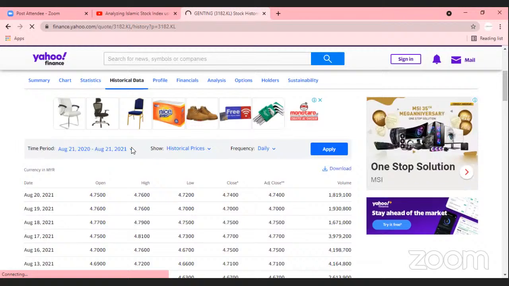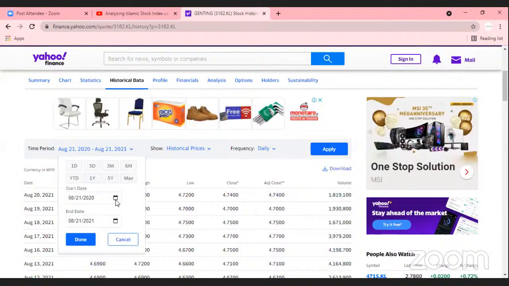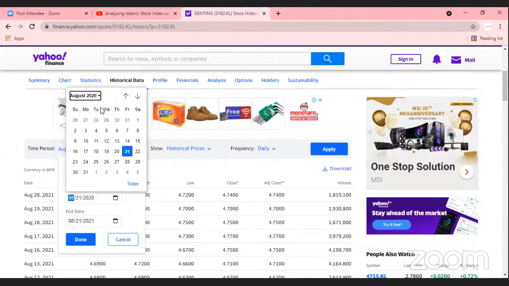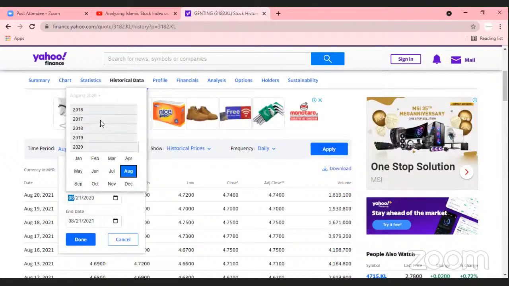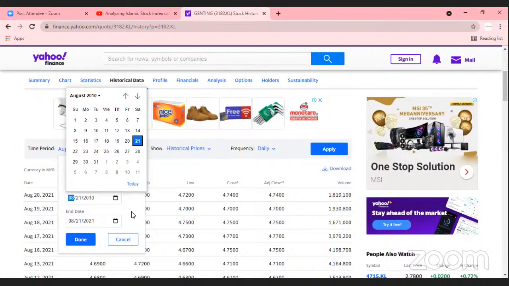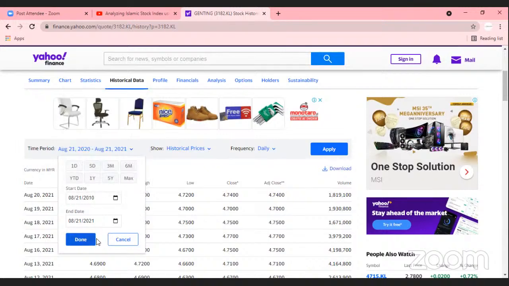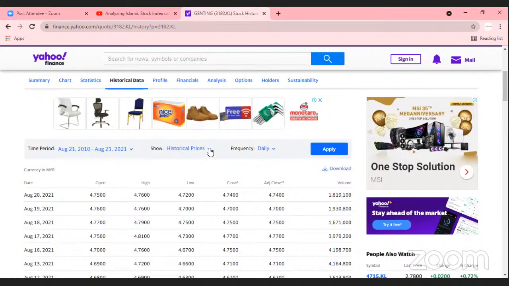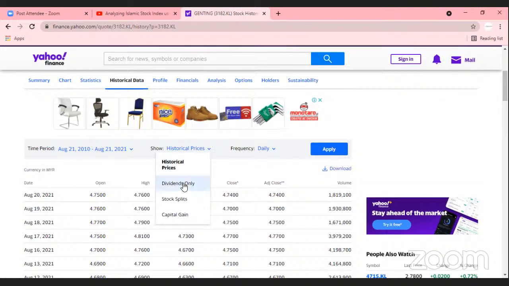So the time period, you can change in this one. Go to this one. And then just change this August. Maybe you want to see how many years they have. Maybe 2010. Go to August and done. It's already changed. And then go done. And for historical prices, you can choose whether you want to see dividend only, stock split, or capital gain. Choose which one you want. And daily, they have weekly and monthly.